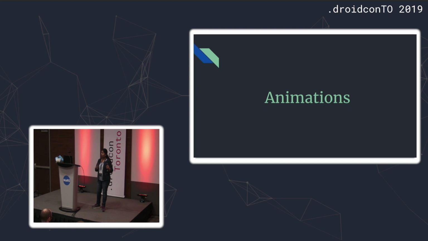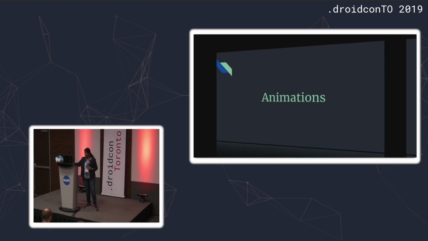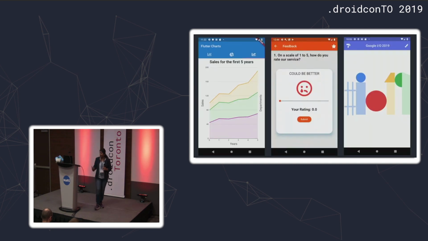Is it that you need a designer to do it, and then you need to write 100 lines of code to do it, and then integrate it? No. We have several ways to achieve it. So the first one, these are a couple of my sample apps that I did in Flutter.